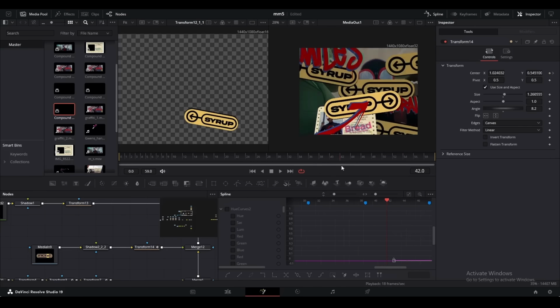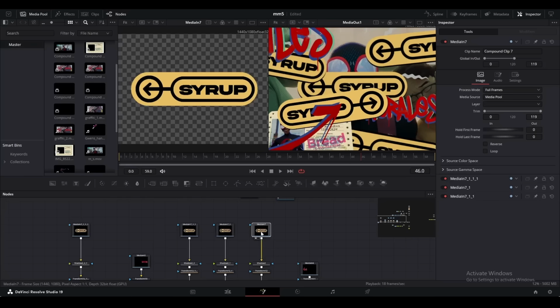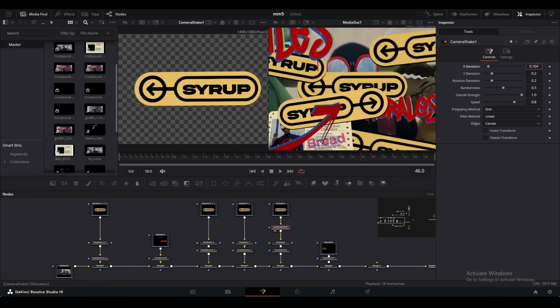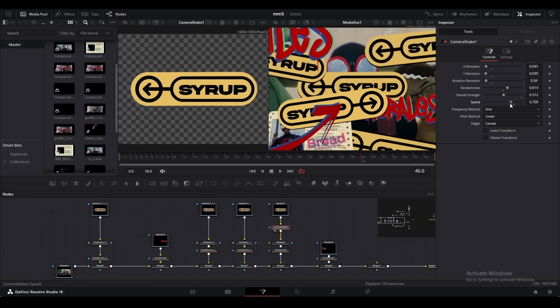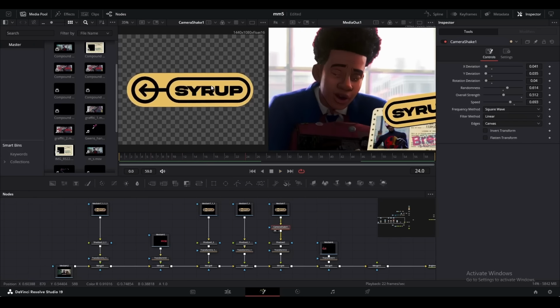So now that we're happy with that, we can go ahead now and keyframe the camera shake that they have on, as well as them appearing. Okay, so going ahead now and typing in camera shake and adding that in. We're going to go to the X and Y and bring that all the way down. Then bring down the rotation by quite a bit as well. I'm going to bring up the randomness, bring down the overall strength, and then bring down the speed as well. I'll also change the setting like so. And then viewing it, we get this sort of stop motion animation kind of look.